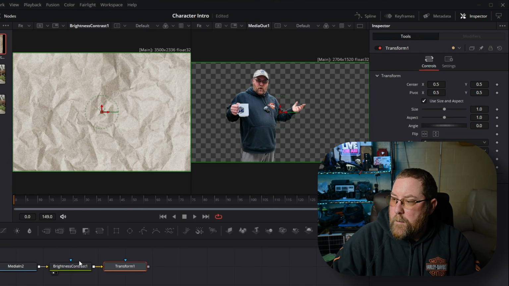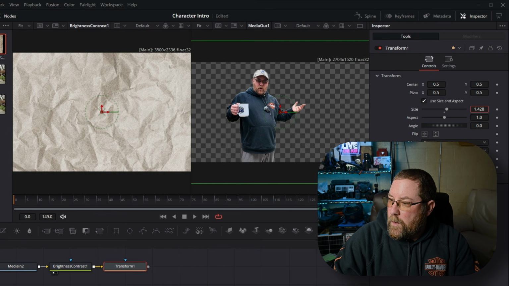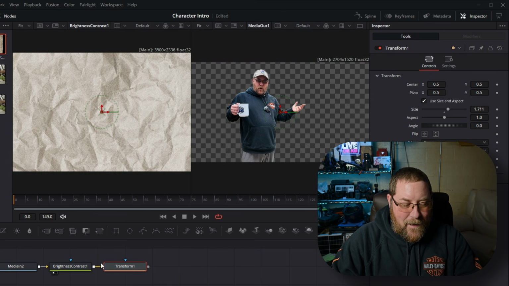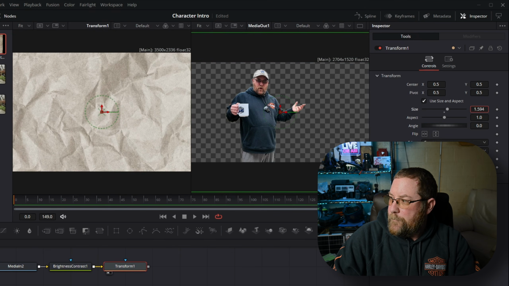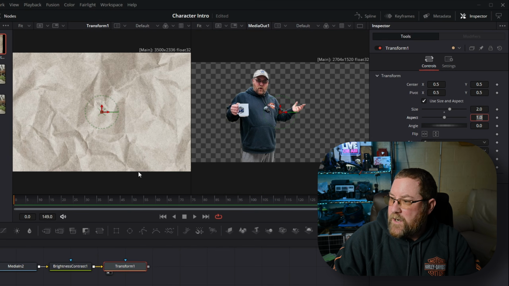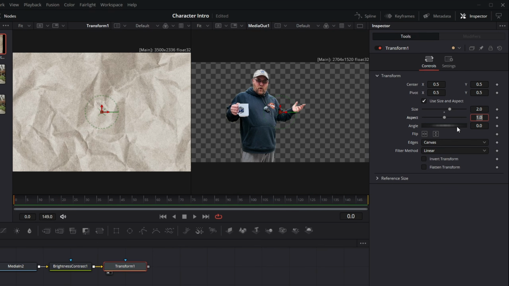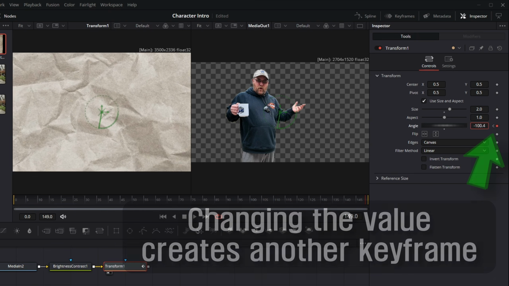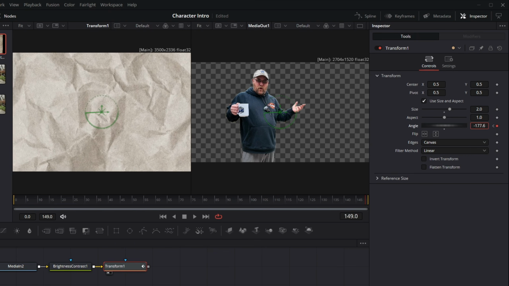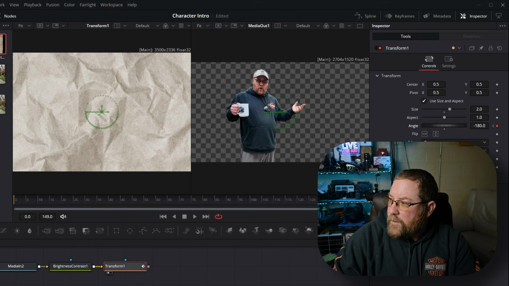We need a transform node because we're going to make it bigger. Yep, we're going to size it up quite a bit. And notice nothing changed because I didn't press my 1 key. There it is. Now you can see it's changing. So we're going to change it to about 2. That's good. And with our playhead here, see the red line? We want it at the start of the clip. We're going to take the angle and we're going to drag all the way to the end, and we can change this to minus 180. Oh, I nailed it. Look at that.